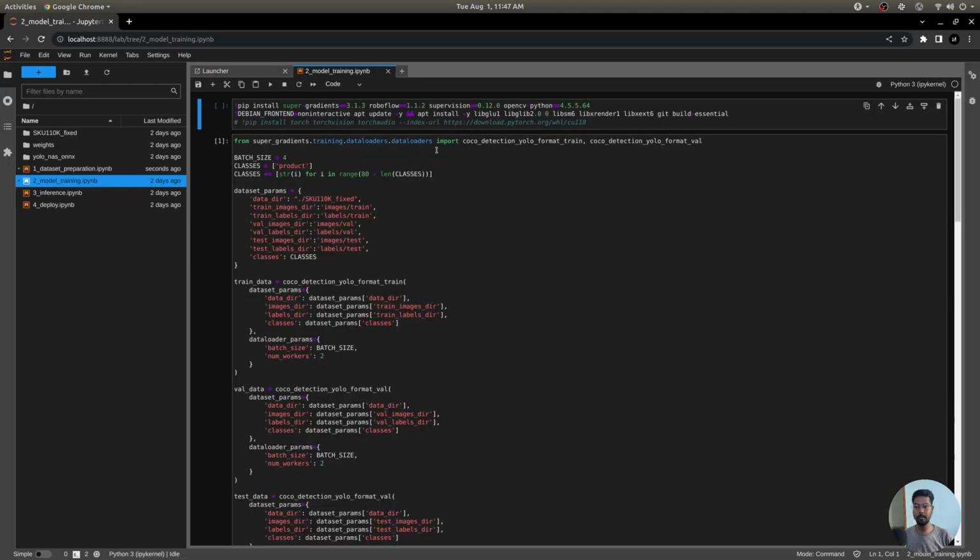Okay, so you would need a couple of dependencies. I have not written the requirements file. Instead, I've just installed directly using pip. You can see the versions which I'm using. This is your super-gradients, which is required to train your NAS model. I think Roboflow is not required, because we're not downloading the dataset from there, but you can skip this part.